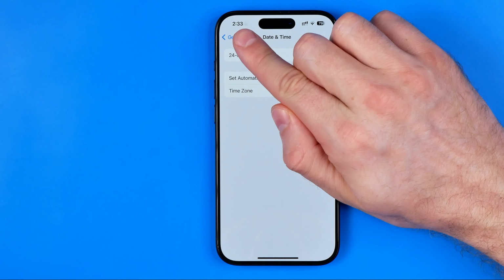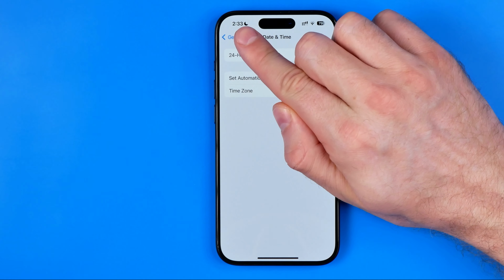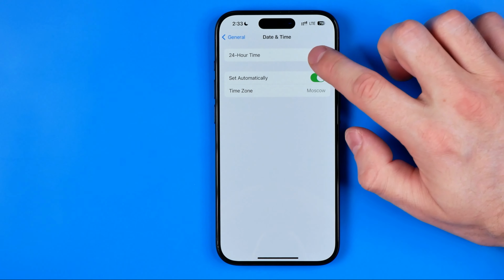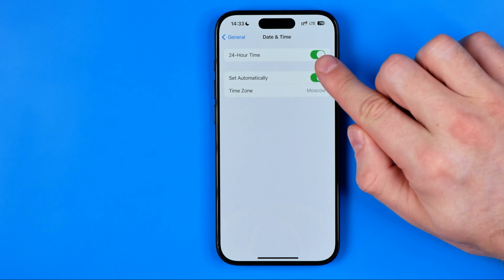As you can see now, time is displayed here in 12-hour format. However, we can easily switch it back to 24 hours by turning it back on.